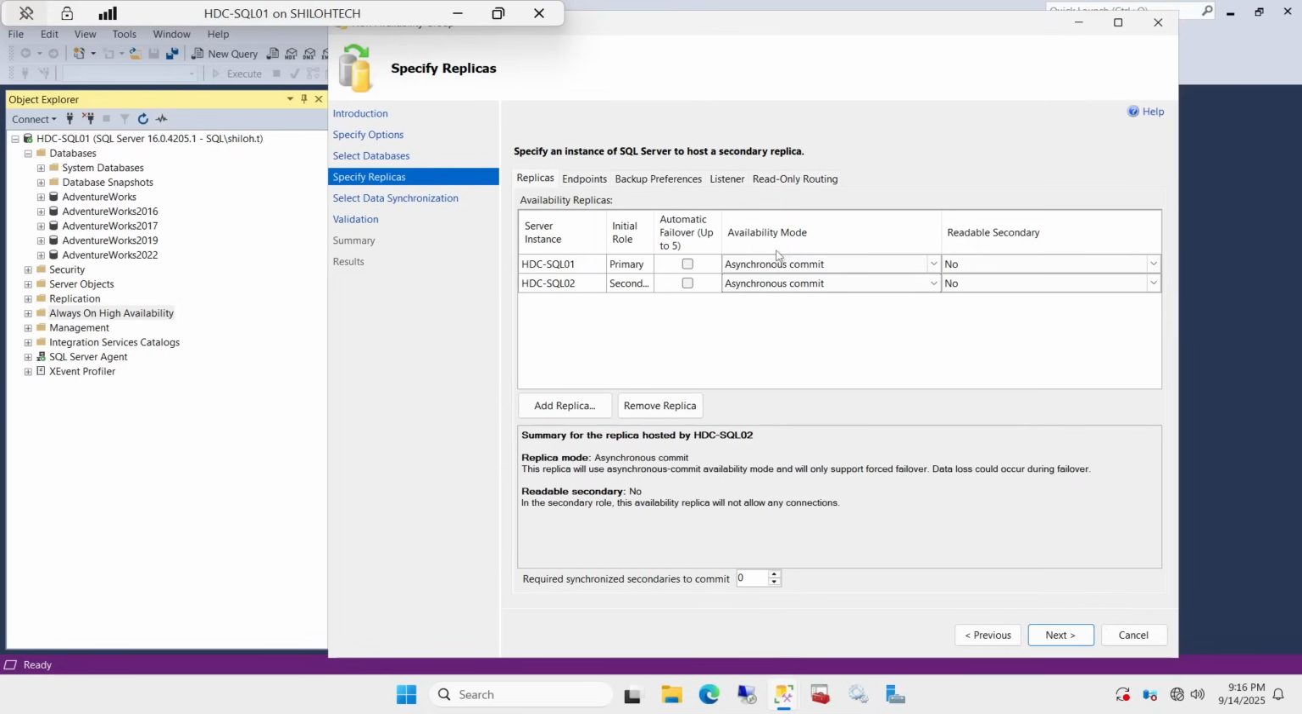Here's the difference. Synchronous commit, right, prioritizes performance. Why?